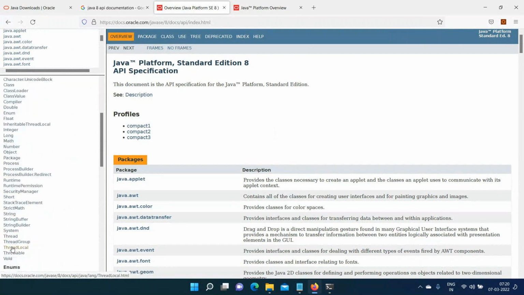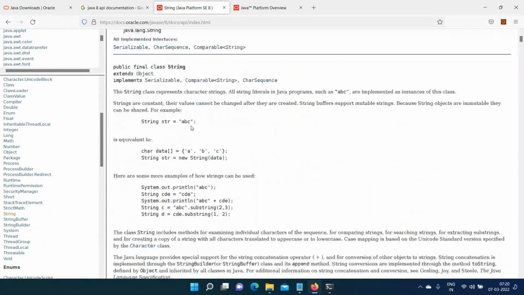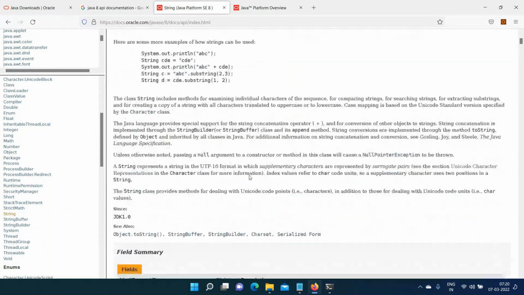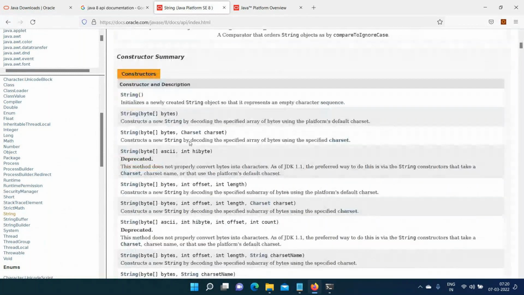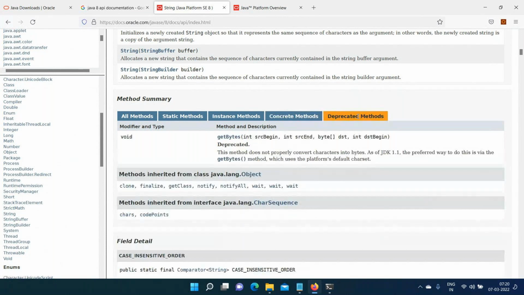So if you click on that, it will give you what methods are available, a description about the class, what constructors are available, all the methods, the static methods in this class, instance methods, concrete methods, and the deprecated methods, which are not in use. So all these methods you will get here.